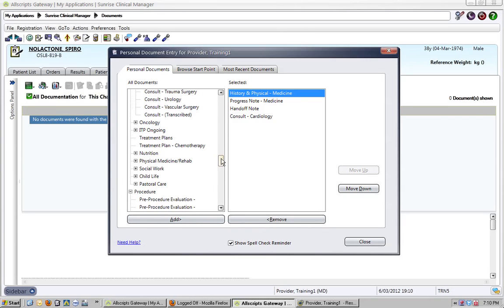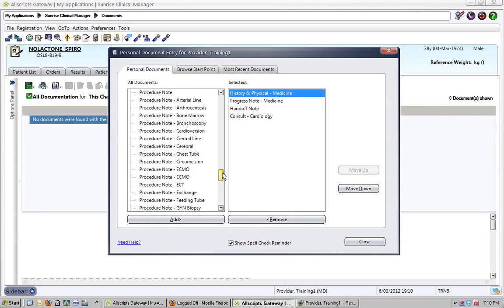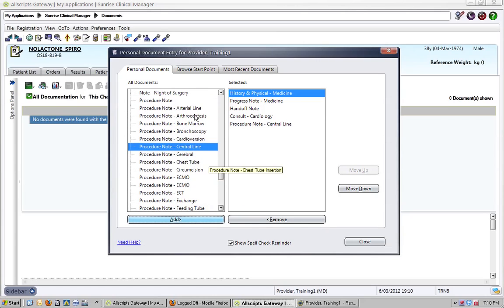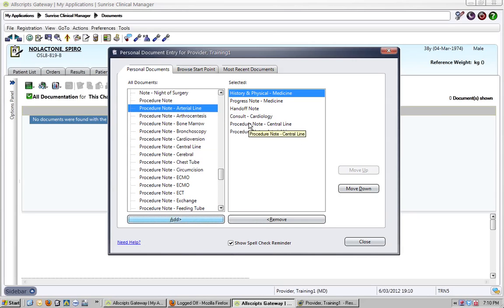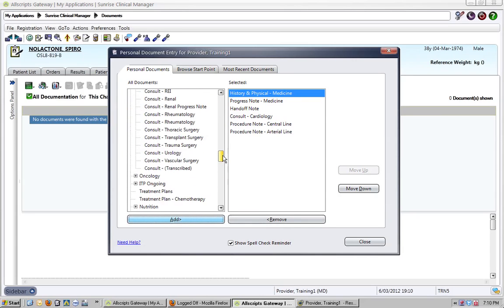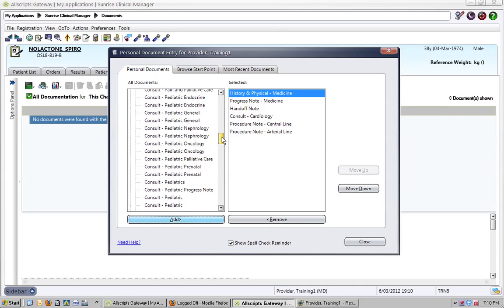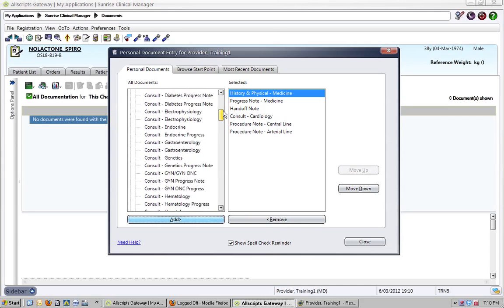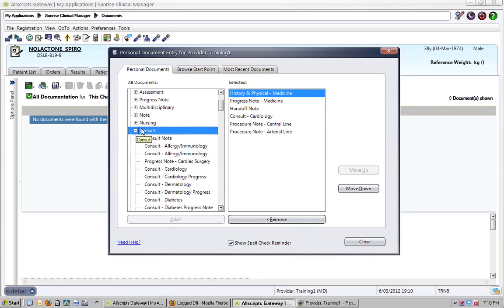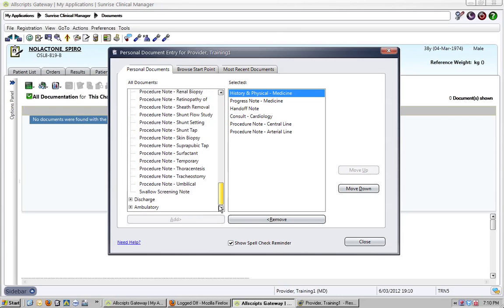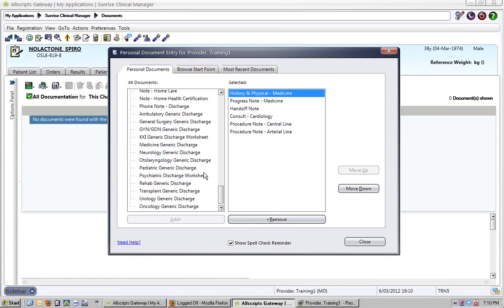There's some good procedure notes. If you're doing tons of lines in the MICU, you can just go ahead and put your central line or your art line in your main documents. Another good one is the discharge worksheet, which I actually don't remember off the top of my head where that one is, but it's worth finding. There it is. Discharge, medicine generic discharge. Okay, so you've got your personal documents.